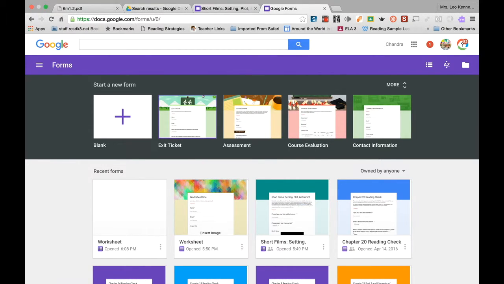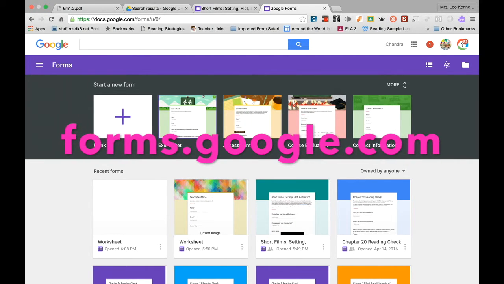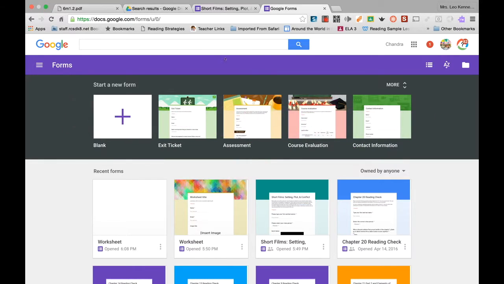Now, you are going to get to my screen by going to forms.google.com. Once you get here, if your screen does not look like mine, you might have to click around and find a little byline that says update to the new Google Forms.